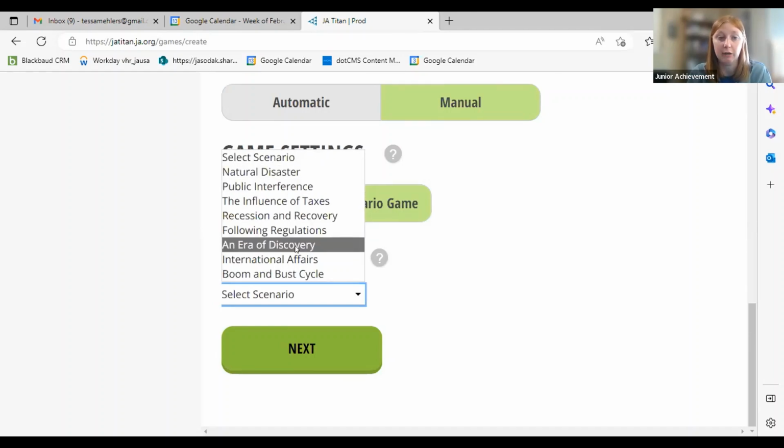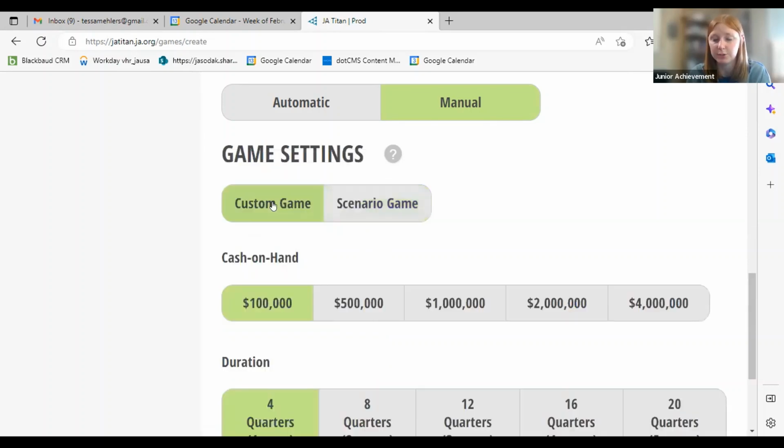You can do an era of discovery. There's a lot of different types of scenario. I always do custom game. I honestly haven't played around with the scenarios at all. If you want to and you feel confident, you totally can.